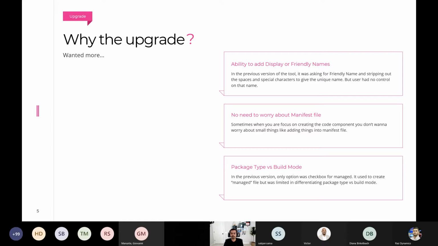Then comes the package type versus the build mode. In the previous version, you had a checkbox called managed. That was good. If you wanted it, you could create a managed or unmanaged solution file, and you had that ability in the current tool. But what was lacking is the differentiation between the package type and the build mode. The package type can be managed, unmanaged, or both. But the build mode is where you are actually building your solution file, which could be either in debug mode or in release mode. And this is exactly the same way Visual Studio works.